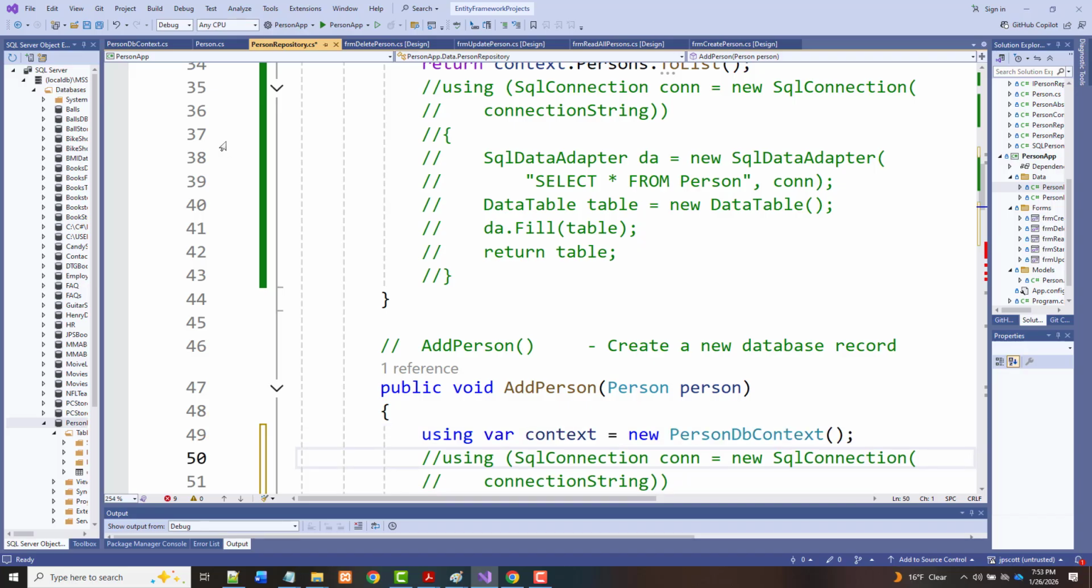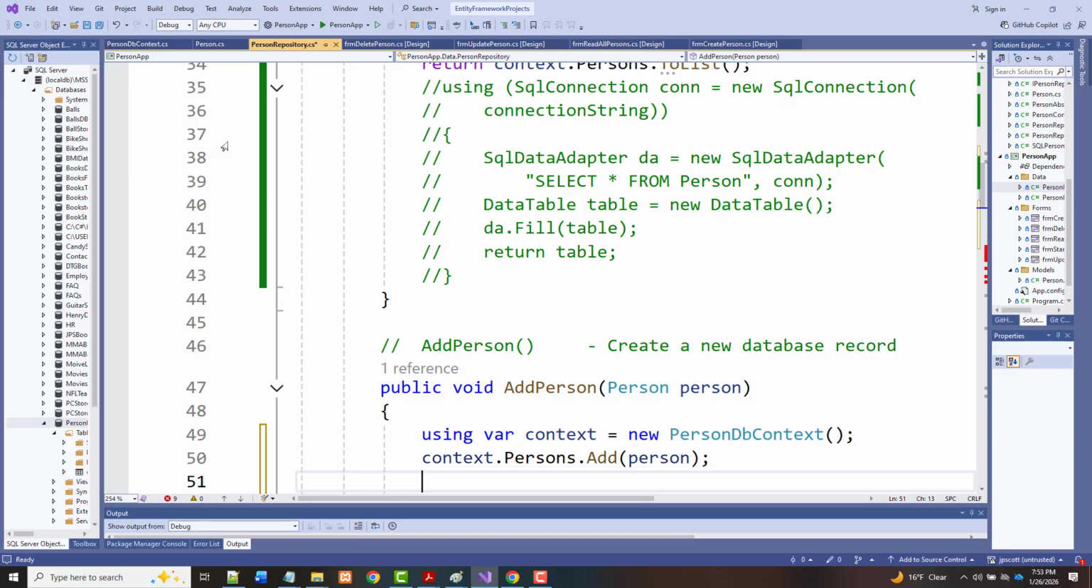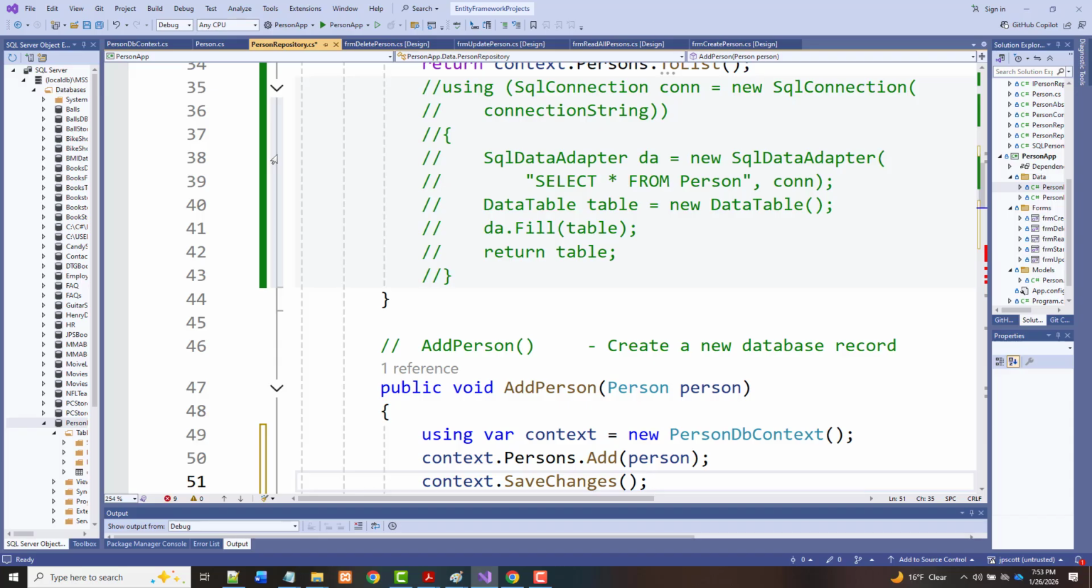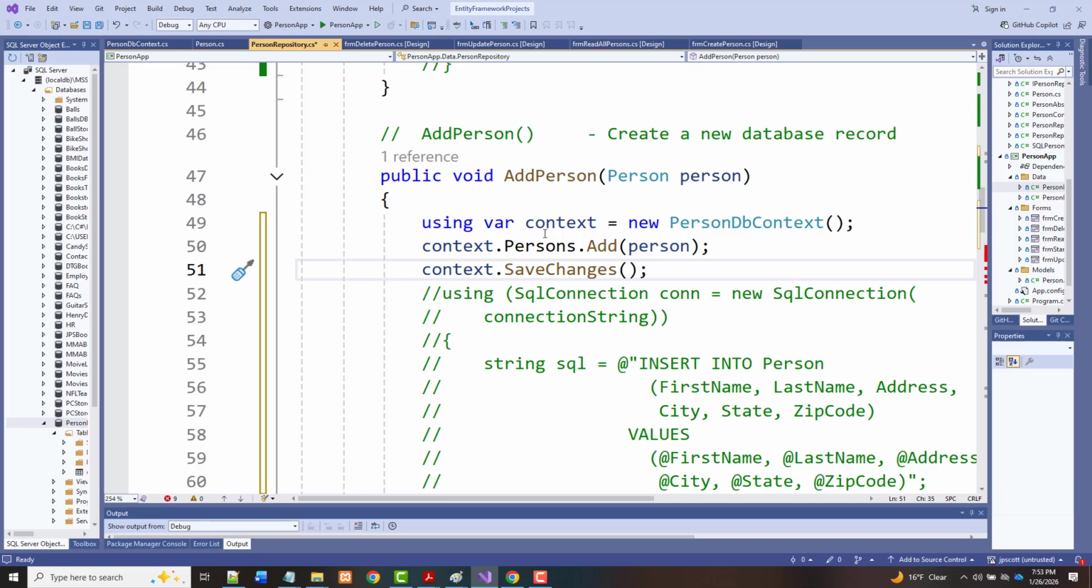All right, so using var context equals, we have to do this basically every time we create the context. Now we're going to say here context.persons.addPerson. Notice the IntelliSense already picked that up for us. And then, since we're adding something, we have to do a context.saveChanges. We didn't have to do that previously because all we were doing was reading everything that was in there.